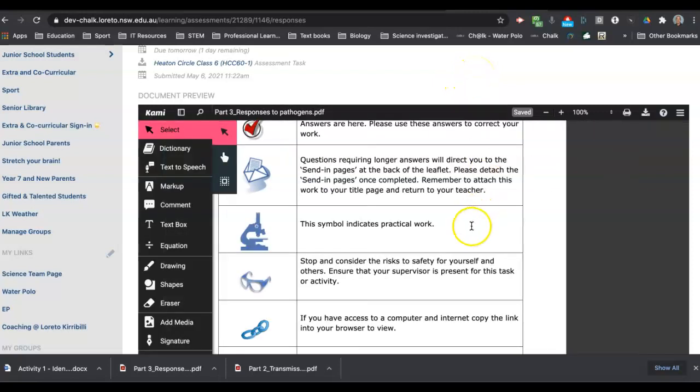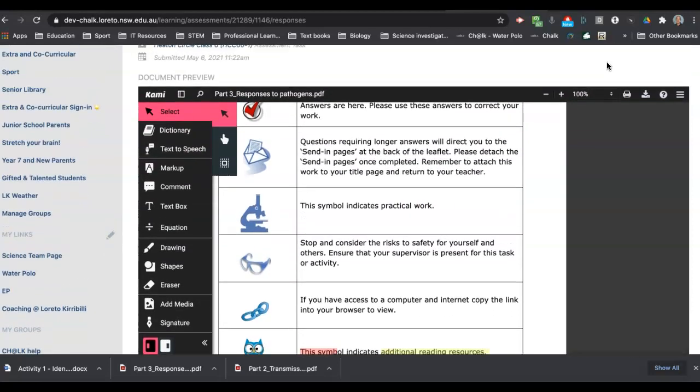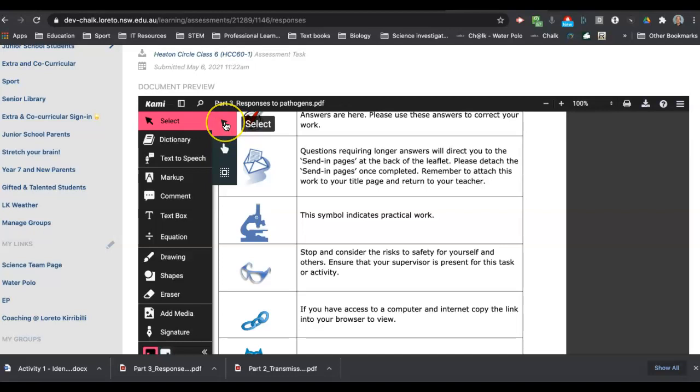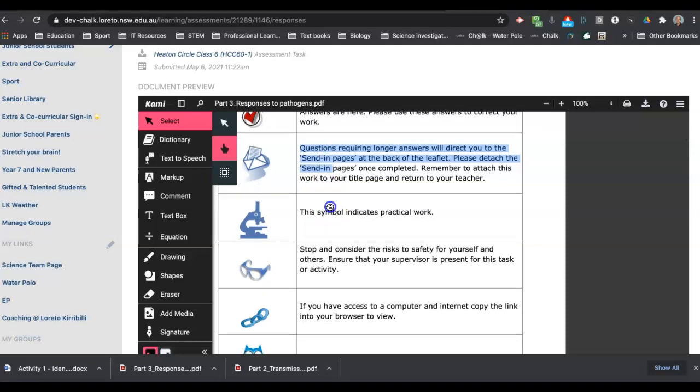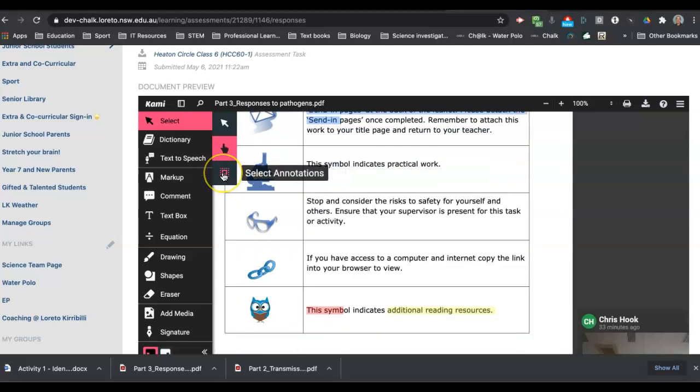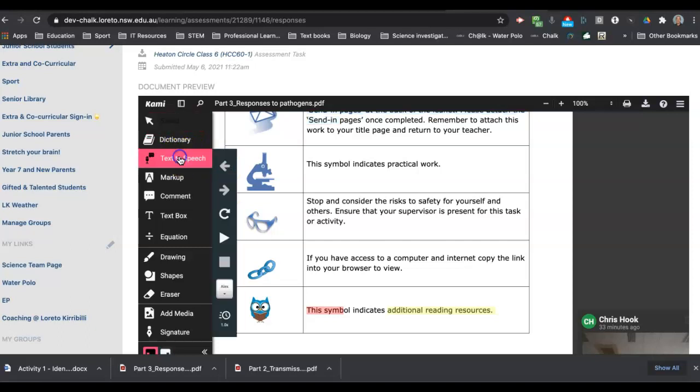And let's look at all the features that are available in Kami to assist me to give feedback to students. So firstly, these are my selecting tools. This is my simple cursor. This is a hand tool, which allows me to drag and move around the piece of work. That allows me to select annotations. I have my dictionary. This is text to speech.